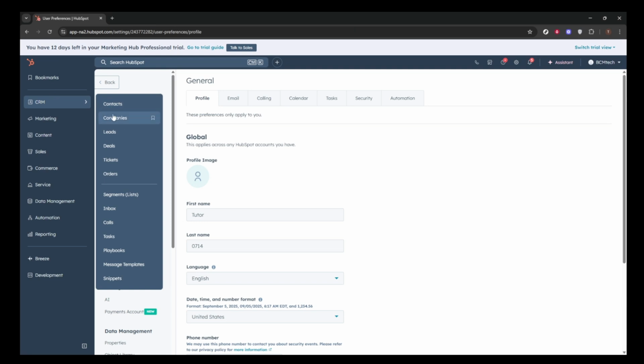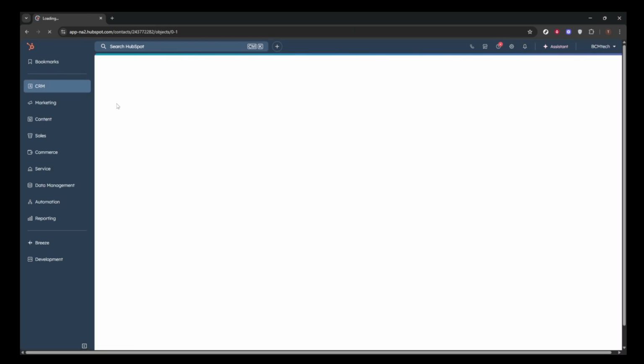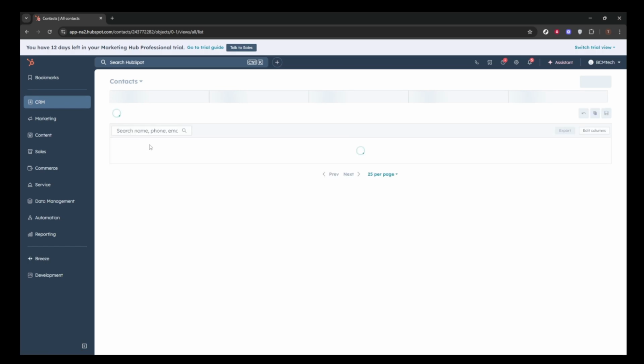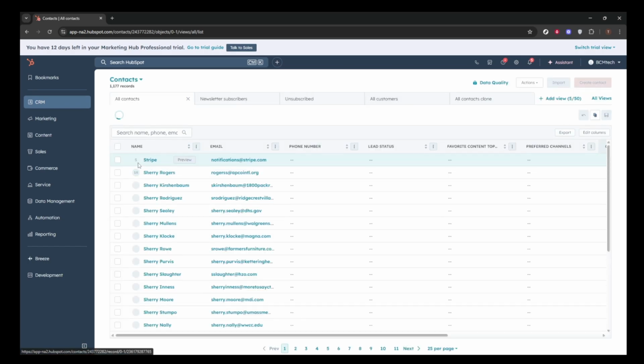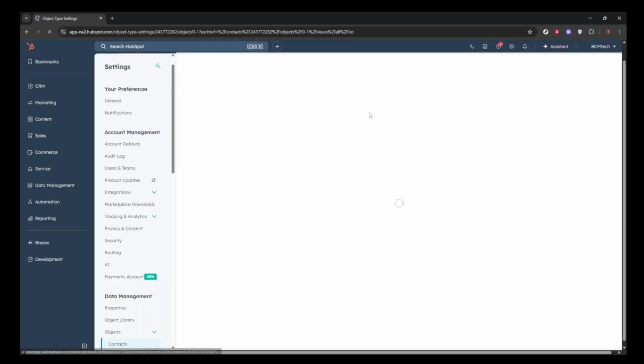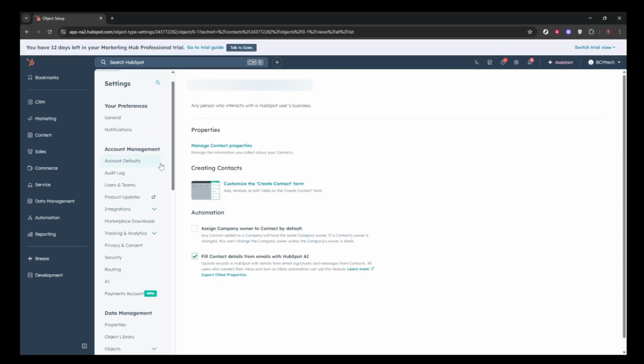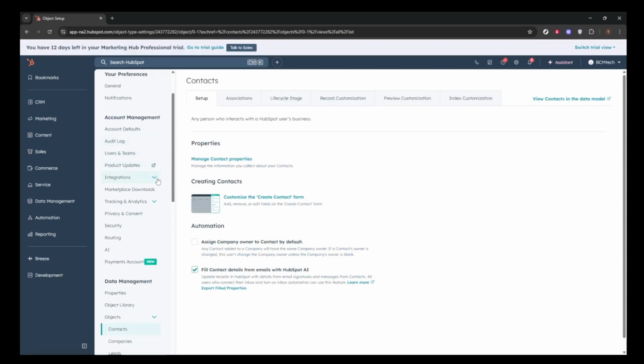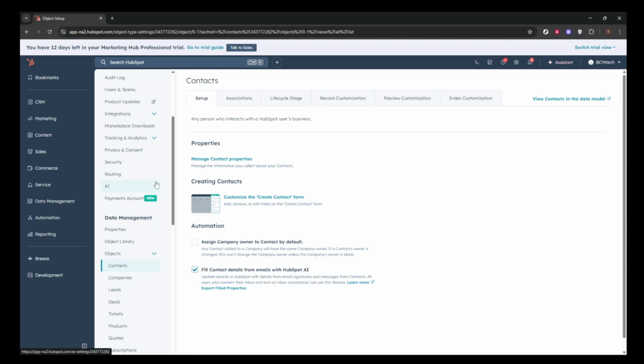Now, let's customize objects and pipelines. Head back to Settings, then go to Properties to add any custom fields you might need, like budget or interest. Under Sales, navigate to Deals, then Pipelines to define the steps in your sales process, from contact to demo, followed by proposal, and finally, closed won or lost. This helps everyone on your team understand the sales journey clearly.